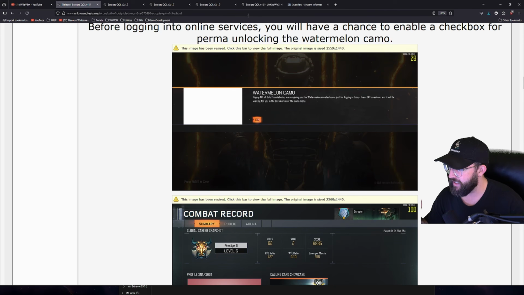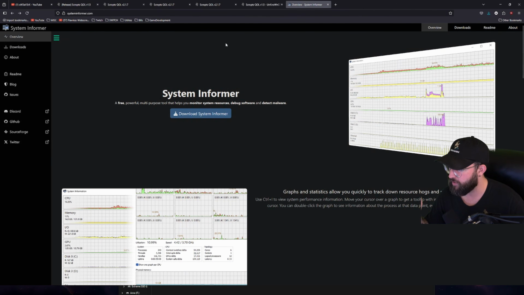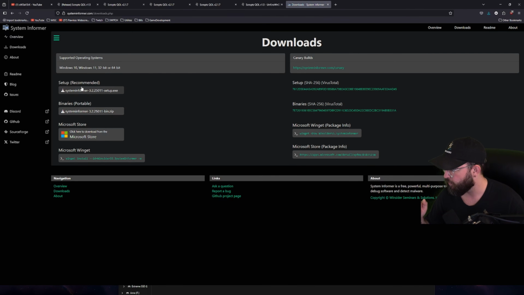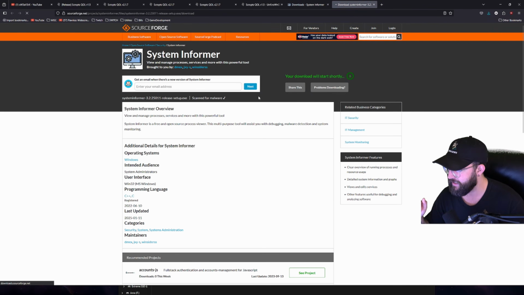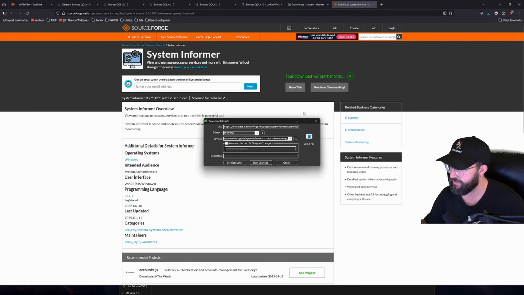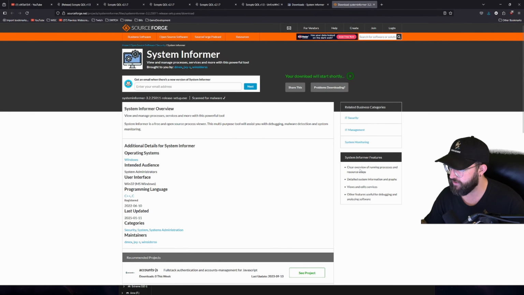Now the other thing you want to download is System Informer. So come over to this website. We're going to go to download System Informer, then setup recommended, and click that. This is going to pop up another page, and then it should automatically start downloading.